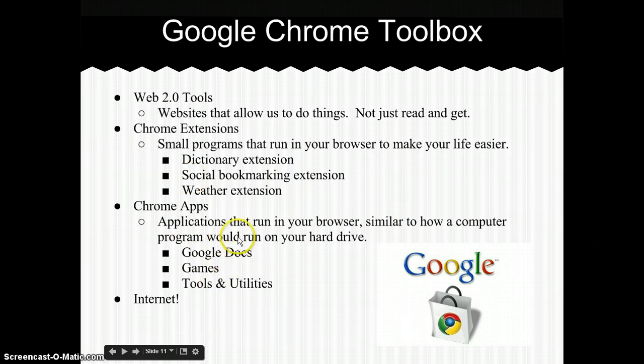Google Docs, games, tools, utilities, and you also have the internet. That's one thing that a lot of people forget about the Chromebooks and iPads, is that you do have the internet. They don't just have to run on apps. You don't have to just run extensions. You don't just have to do Web 2.0 tools, but you do have the internet at your fingertips as well, and so remember that.